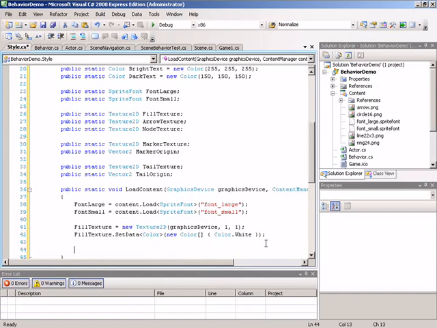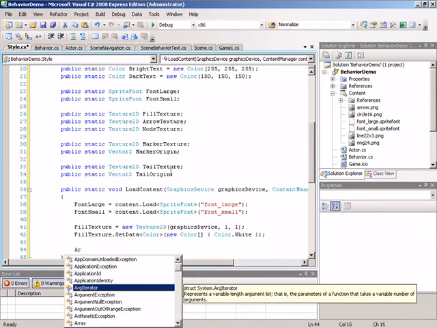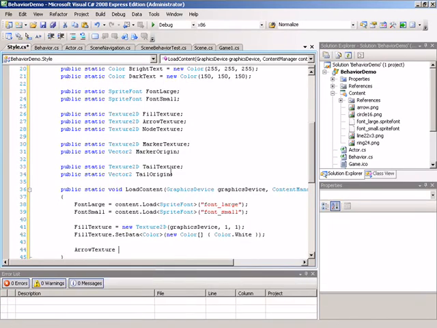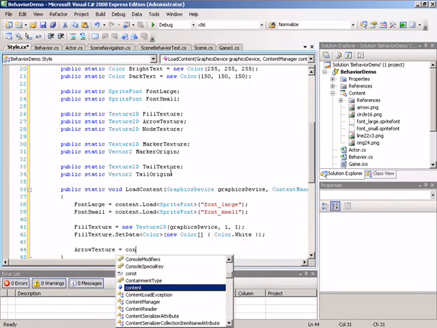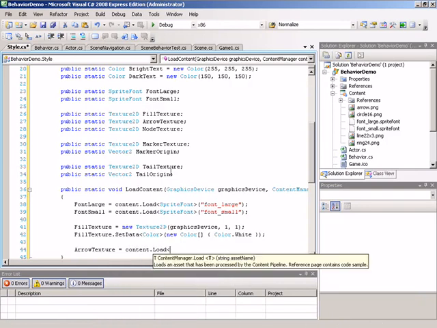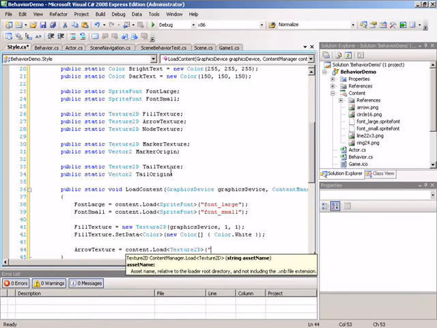Alright, moving on, we now need to address our arrow texture. So again, we can load this from inside of our content project. So we can say arrow texture will be equal to content.load, specify the type as texture2D, and then specify the asset name, in this case, arrow.